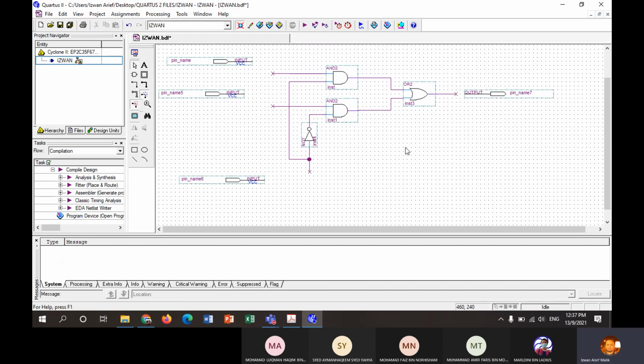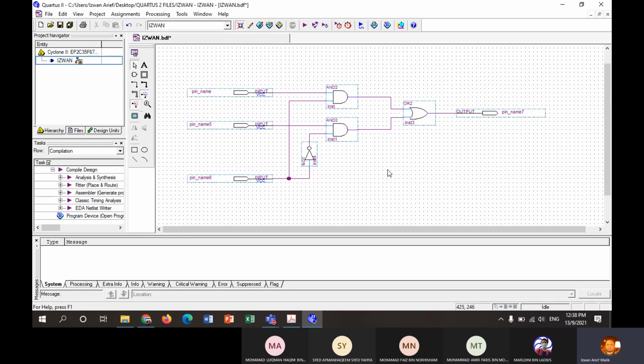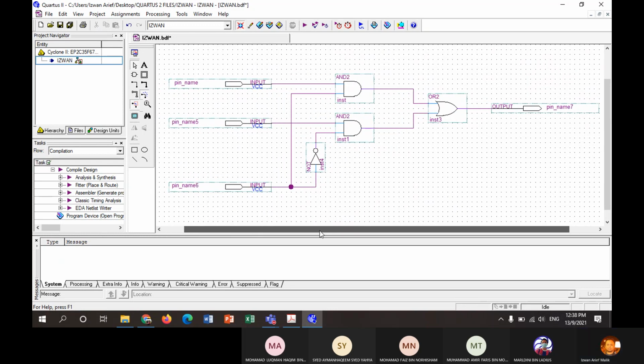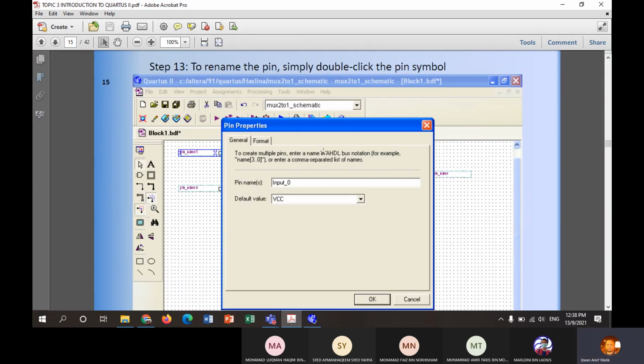So there you go. You have your input. So tarik, make sure dia connected dengan input punya line tadi. And then this one as well. Sama lah. Okay. So you can rearrange them. Okay, ni output. So now we have our circuit lah, which is something like this. This is a 2-to-1 mux sebenarnya.